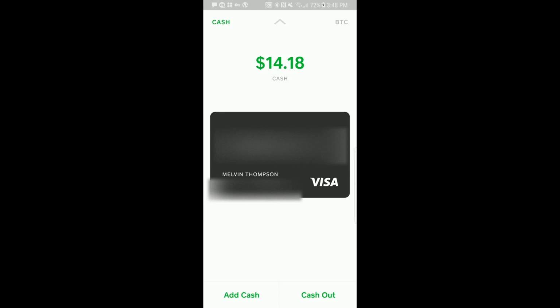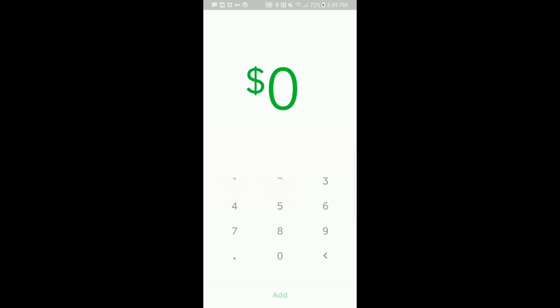And what's good about that is you can take that Visa card and go to any ATM and put the card in and your PIN and withdraw money that's in the Cash app. Now, as you see at the bottom also, you can add cash to your Cash app. You just hit cash, add cash, put a figure in, say, I don't know, $50, and hit add, and then it will take it out of your banking account.